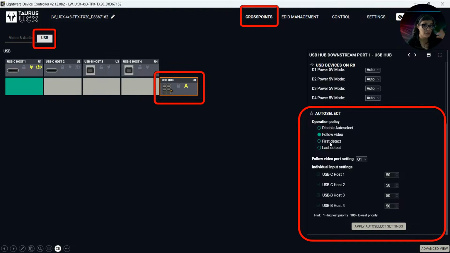Typically, most people go with the follow video because you've taken the time to set up what you want as far as auto switching for the display. And then for the peripherals, you come here and just say, hey, follow that video. But again, you do have the ability when you are following that video to say which port. So am I following the video on port 1 or port 2? And then again, you have the ability to disable any of those ports if you want, and to set up those different priority levels as well.